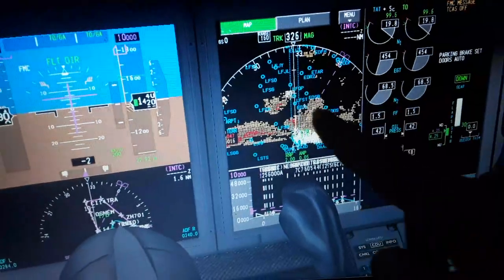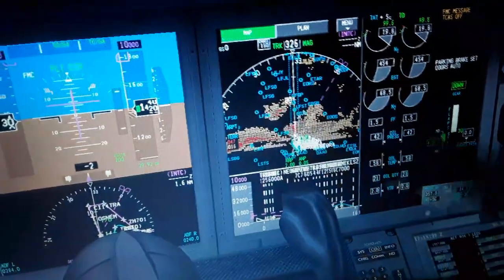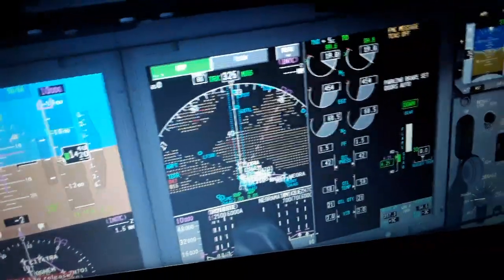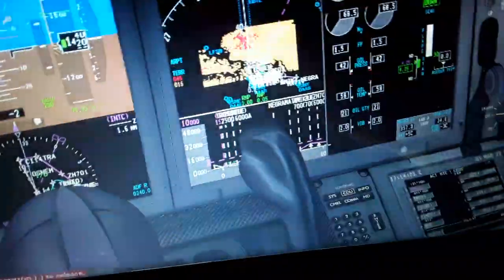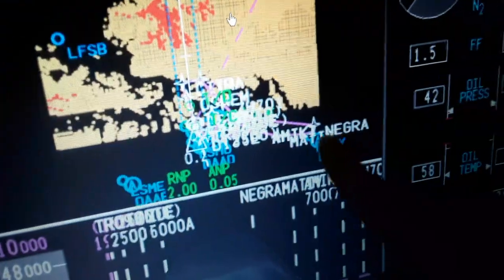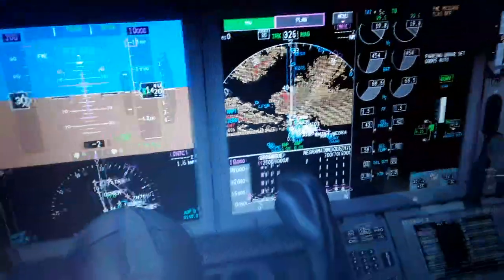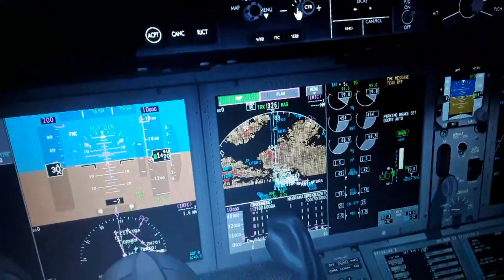Over here, you can see here is Germany, here is France, here is Switzerland in the terrain map. So it sets over here the range. You can see the furthest waypoint we're gonna be flying: Nigria, Mativ, Amiki, Zui. Over here, Osnem for approach now.